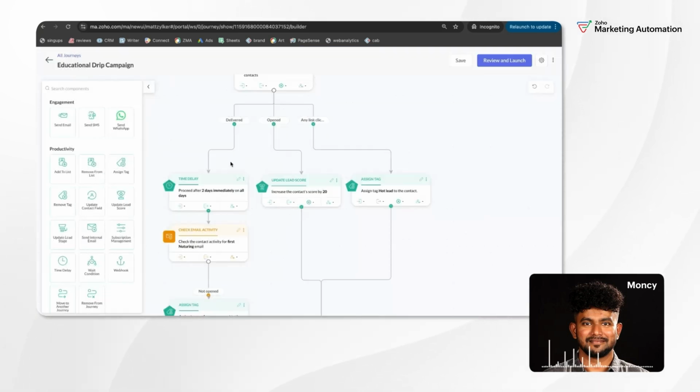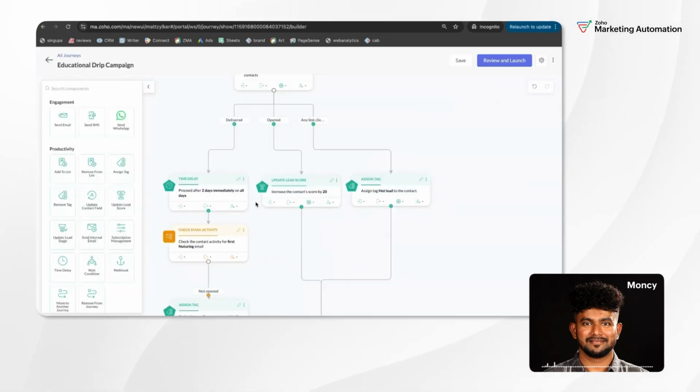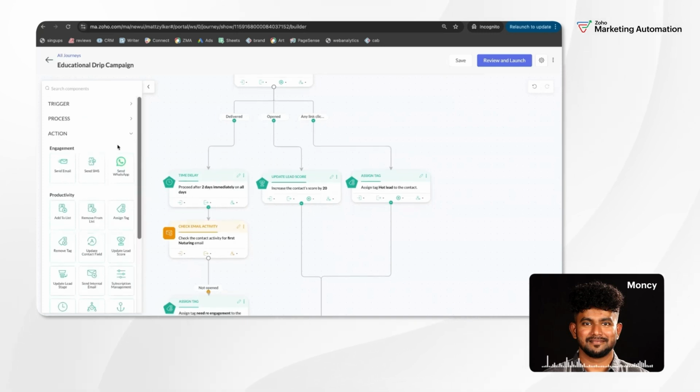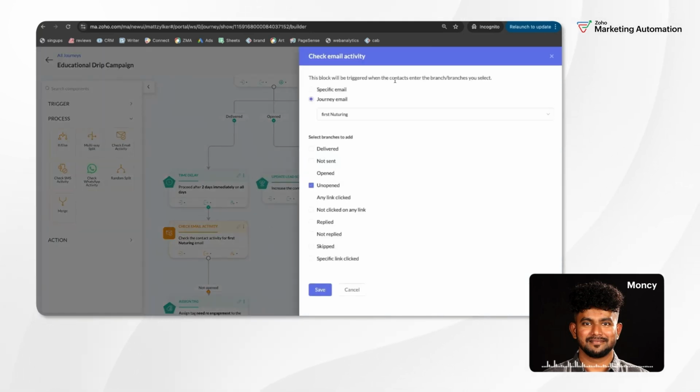And let's say you want to engage folks who have received the email but haven't opened it, right? So we want to have a certain workflow for them. How do we do that? We give them a breathing space of, let's say, 2 days. If you want to make it 1 day or shorten it, you can do that as well. I'm going to give 2 days and check their email activity. How do we check that? You have this check email activity component within process, and then you drag and drop it, and you can associate which email's activity you want to see.